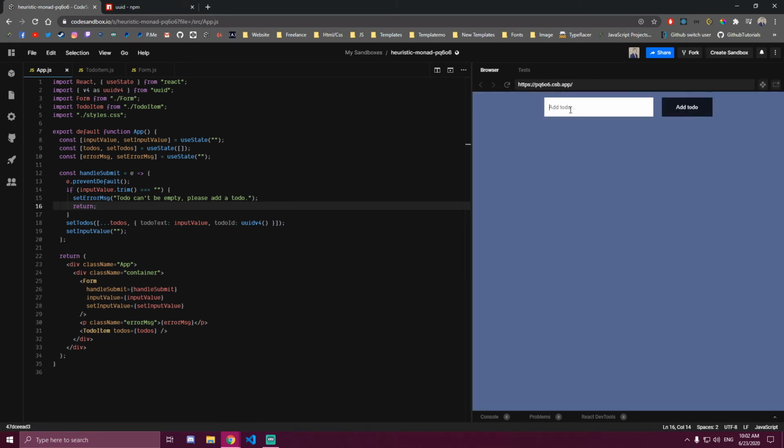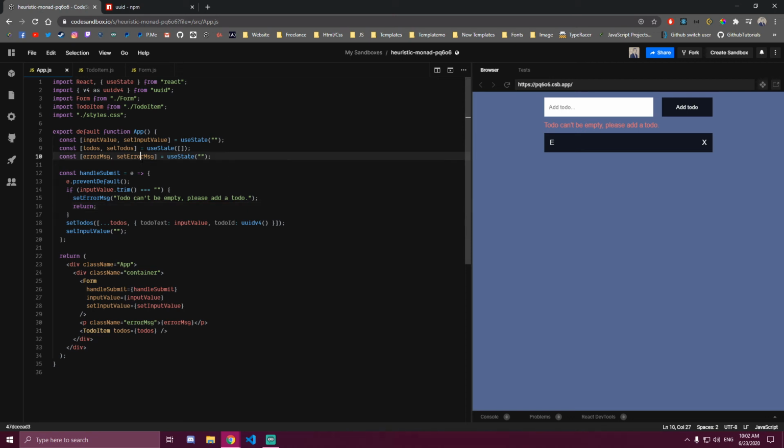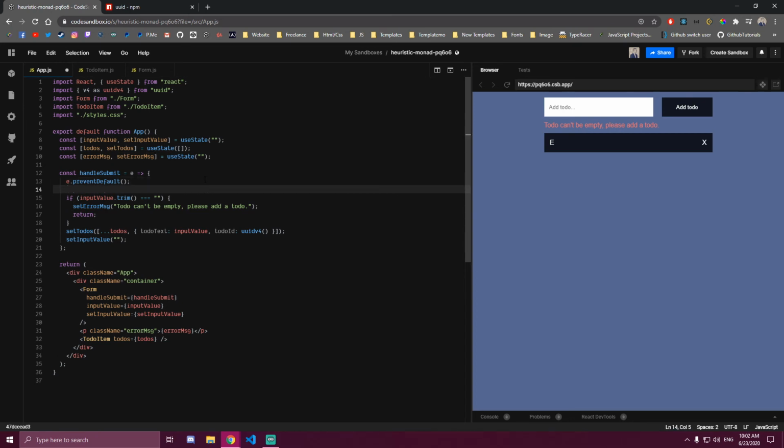So right now, if we try adding space, hitting enter, we're just gonna do that. And we also wanna remove this when we add an actual to-do. So whenever we have a value and this is not empty, we want to remove this error message. So the easiest way to do that is we can set that error message to an empty string right here before we get the if statement. That's going to make sure the error message is gone each time input is not empty.